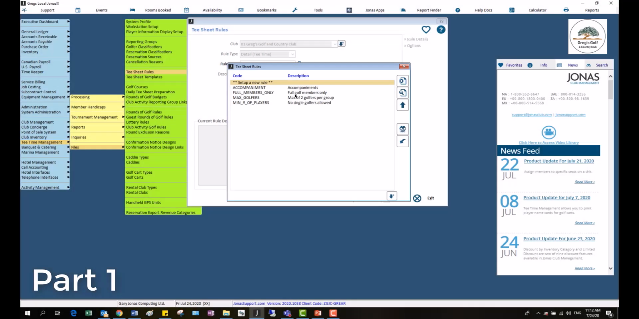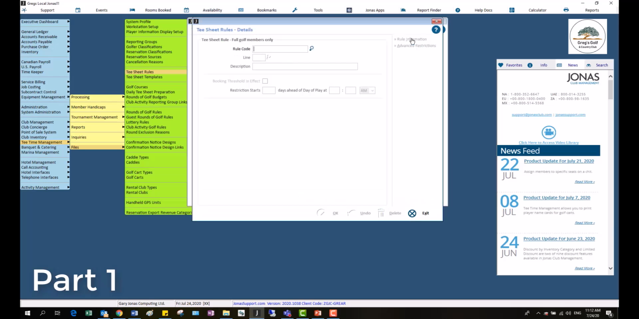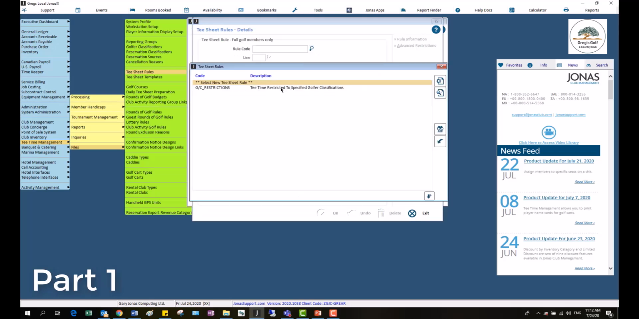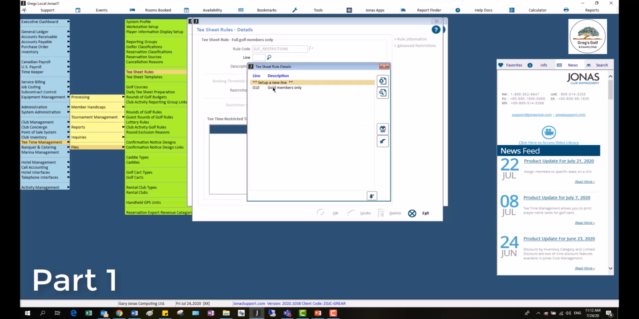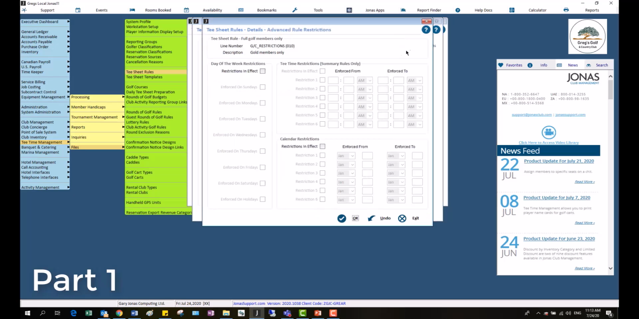The next rule we'll take a look at is the tee time restricted to specific golfer classifications. So for that one, I said there's certain tee times on my tee sheet that are restricted to my full golf members only. So to set this, I went into Rule Details. I chose my rule, entered in my line number, and then down below you say the restriction is in effect for which golfer classification. I said my gold members. Once again, you can set this for certain days of the week, but in terms of what times it applies to, this is grayed out once again because you have to attach that rule to specific tee times.